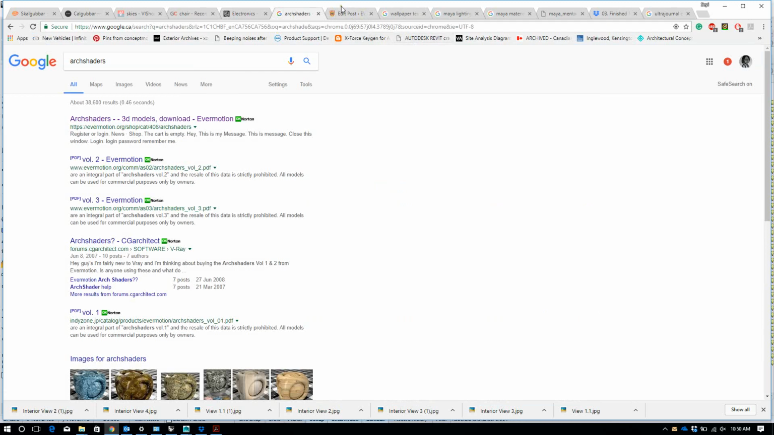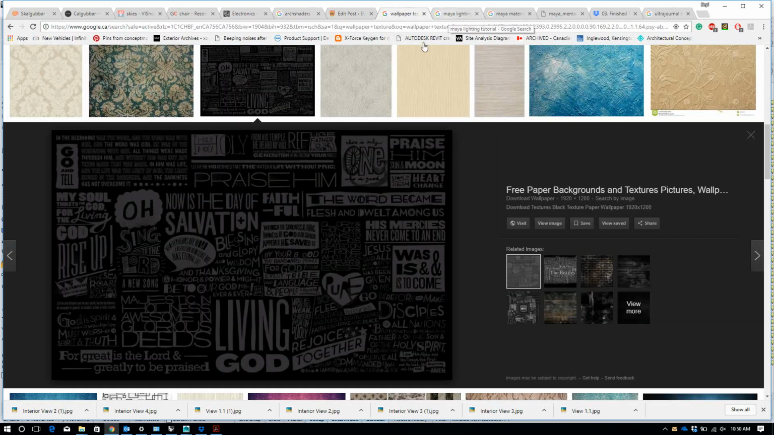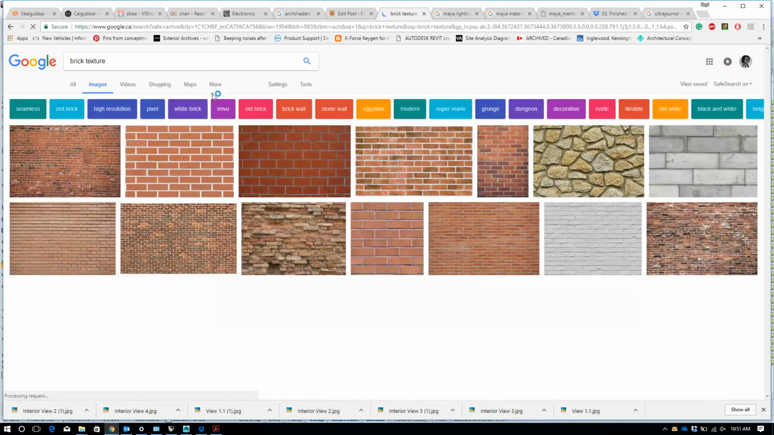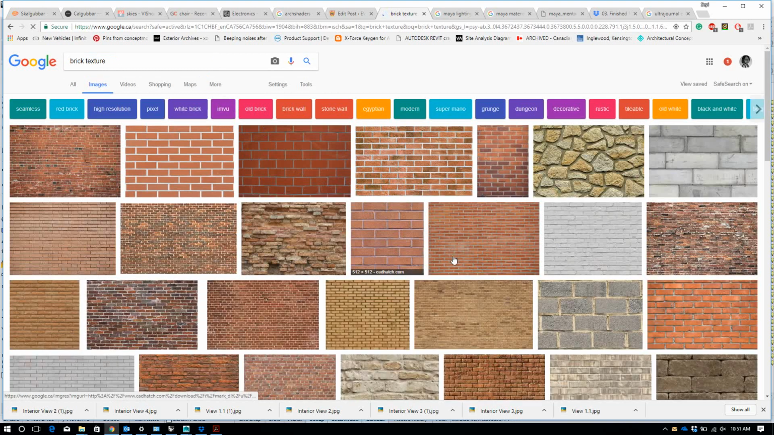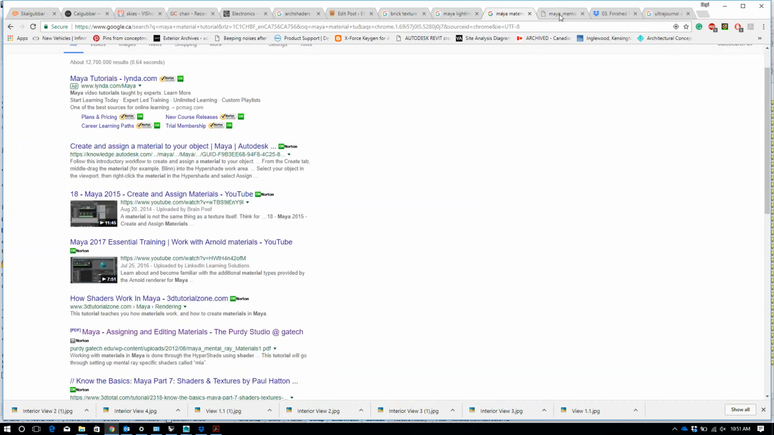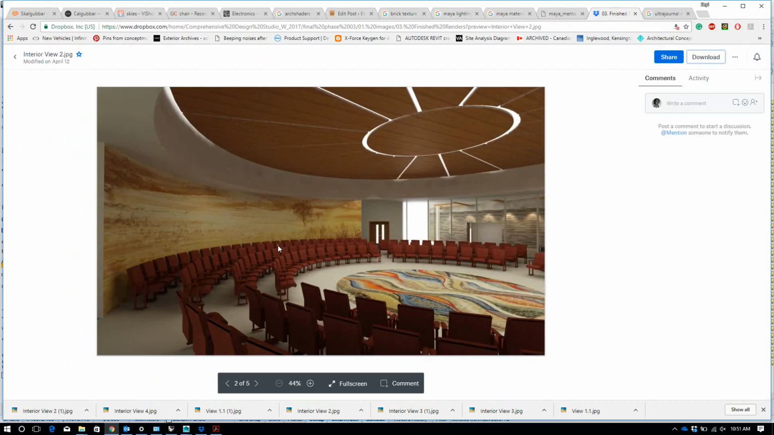For textures, you can just Google whatever texture you're trying to find, and put texture beside it. So you get these kinds of textures, and you can use them for your renderings. You can apply them as textures in your renderings, and sometimes you might want to go to settings, or tools rather, and say size large, just so you're getting a very good quality image. I think that's okay for now. So that's that.